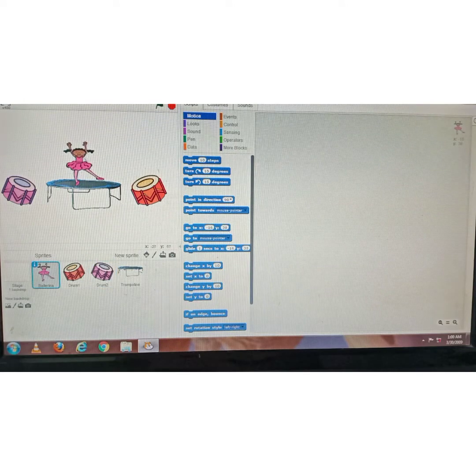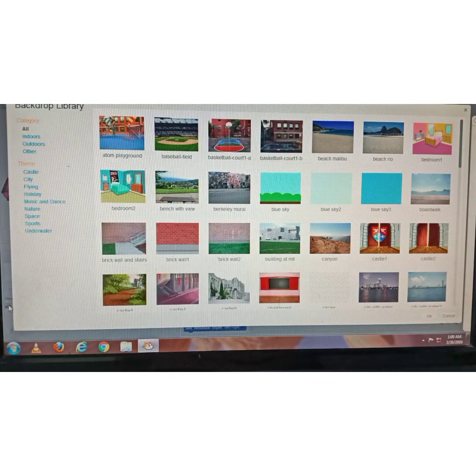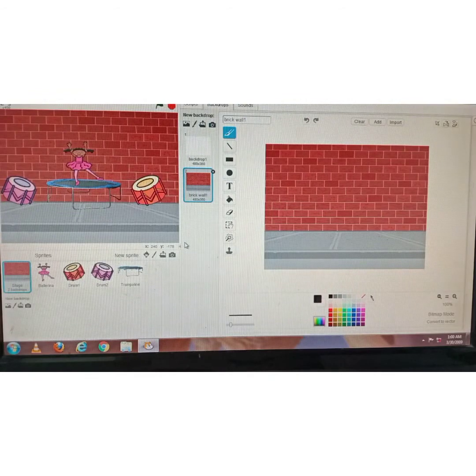Okay, now I'm going to insert backdrop. So click on this backdrop, choose backdrop from library icon. Okay, so just click there. So I'm going to use the first backdrop, this brick wall. You can use any picture that you want in your program. So this is the backdrop.